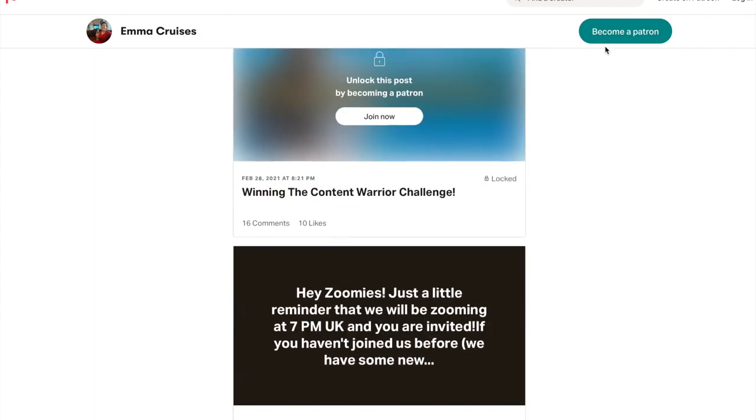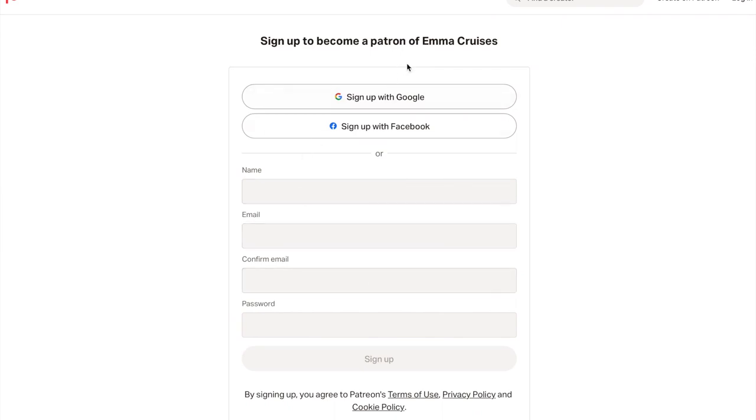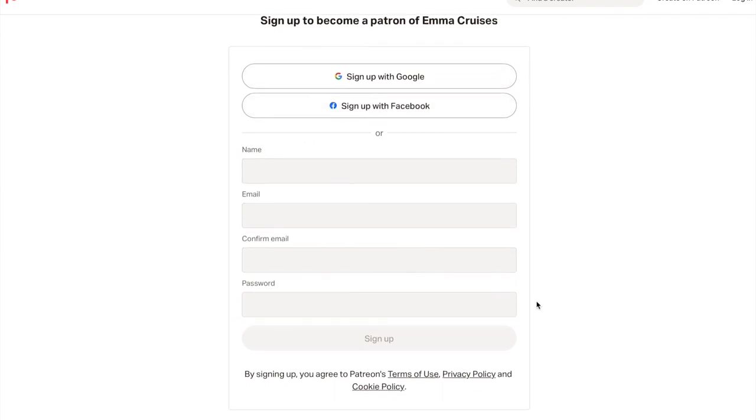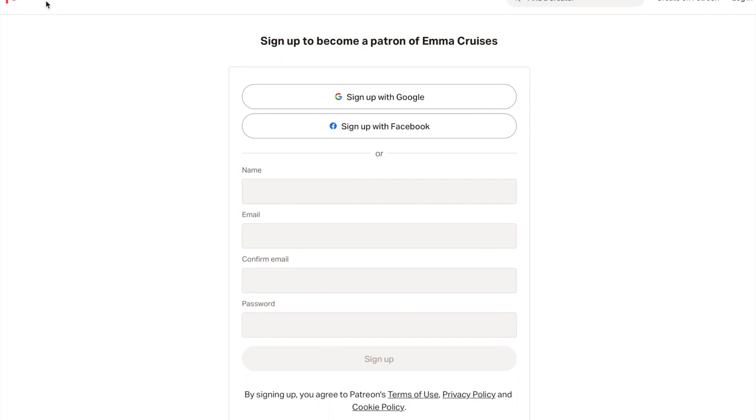That is pretty much it as far as this page goes. It is very, very basic and very easy to use. As soon as anybody hits become a Patreon, join, anything like that, they'll be taken to sign up with Google, sign up with Facebook, or fill out your information. Then they will have to give their card details, tick a box saying that they know what they're signing up for, and then you're in. Easy peasy.